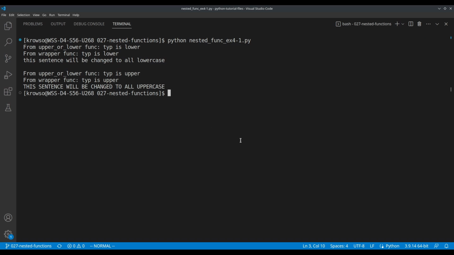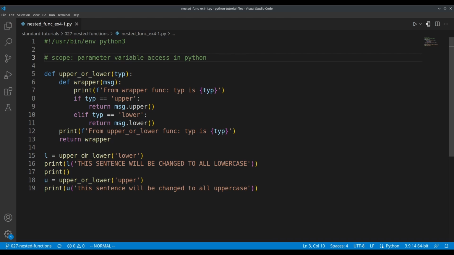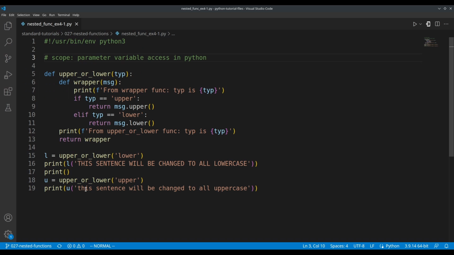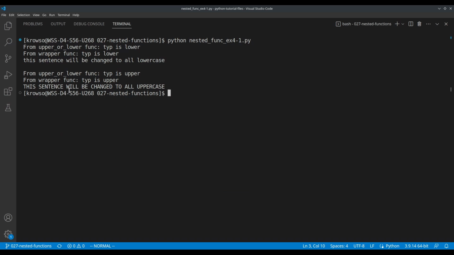So when I run it, from the upper and lower function, it prints out that type is set to lower. And then from the wrapper function, it confirms that the type is set to lower. And then it converts our all uppercase sentence here to lowercase. And then the same thing for upper. It confirms it in both the upper or lower function as well as the wrapper function that it's set to upper. And then it converts this lowercase sentence to all uppercase.